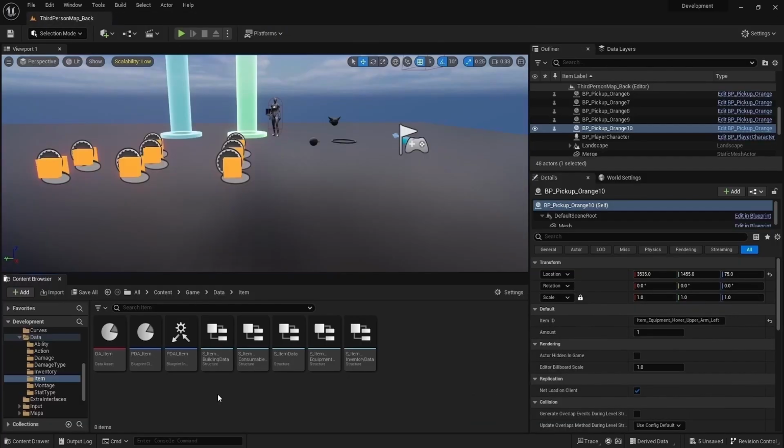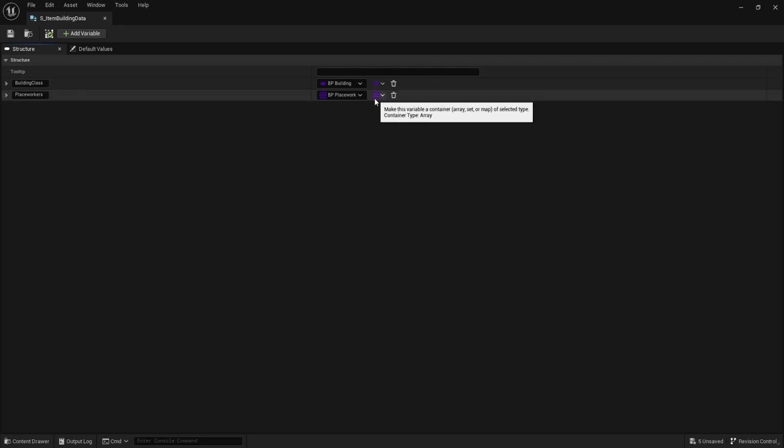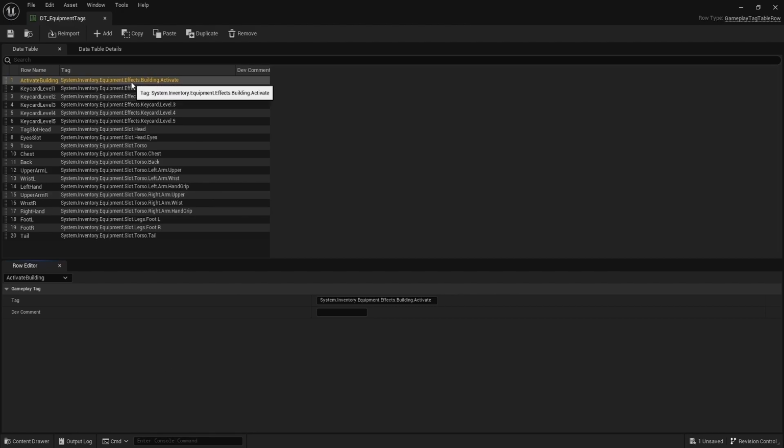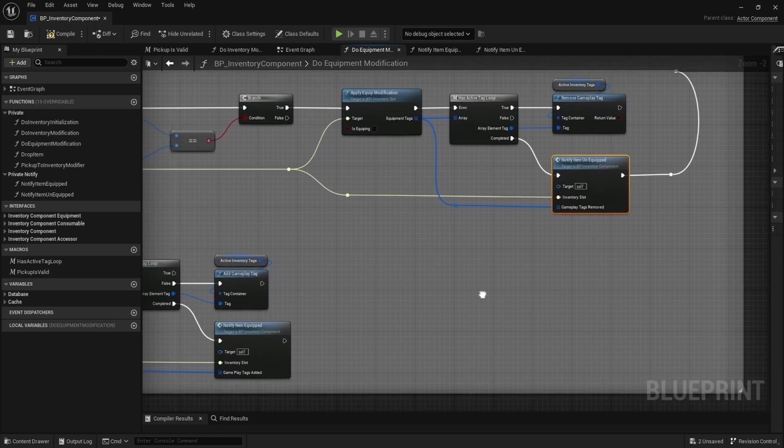Next, I'm just going to go ahead and create an item building data. This is going to hold the building class and place workers. Building is going to be singular. Place workers is going to be an array. In our equipment tags, let's go ahead and add a new effect for building activate. In our do equipment modification, let's modify our hooks to take in our gameplay tags.